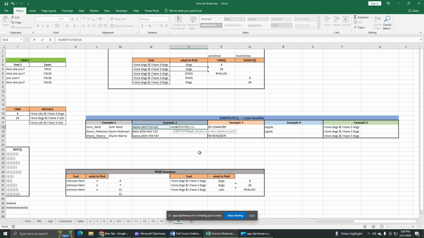Okay, to do that, let's use substitute. Then select the entire text, comma, the old text is space here. So within inverted comma, I've given the space. Then new text will be a dash, and dash will be given within inverted comma. Then closing bracket, we can see this output.